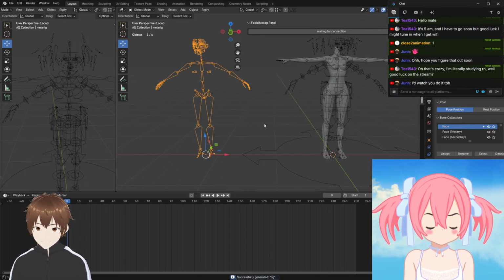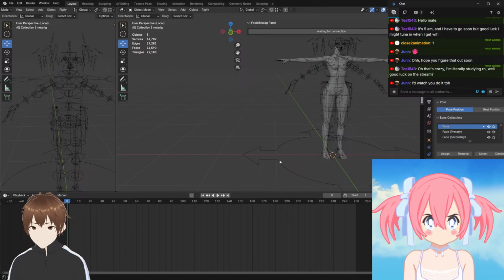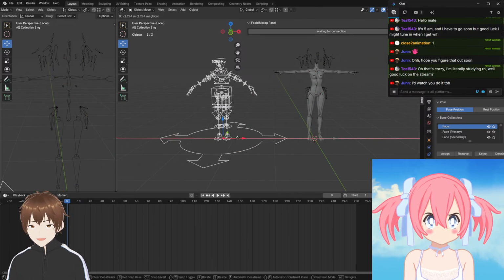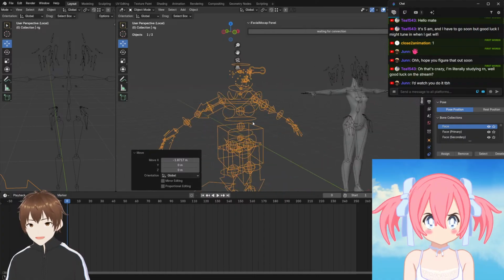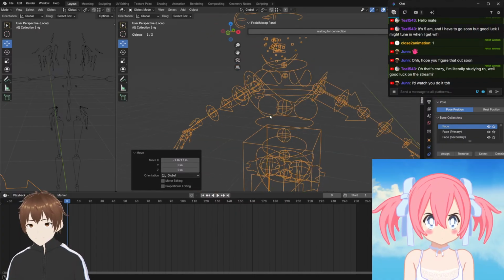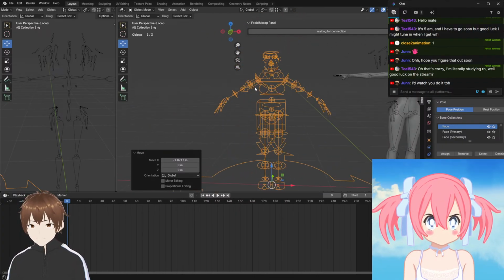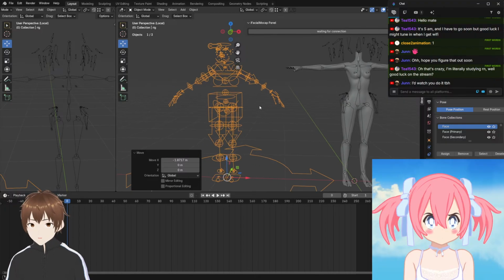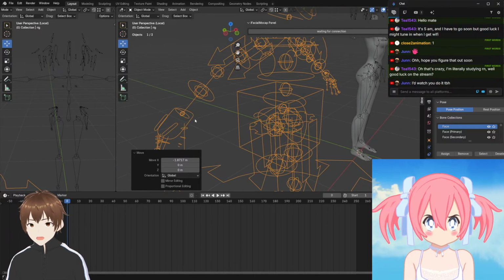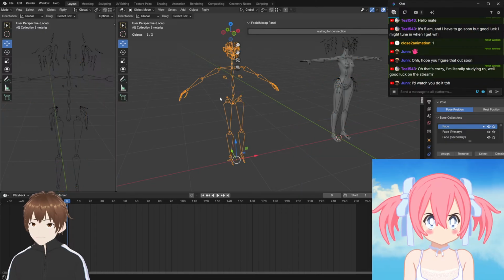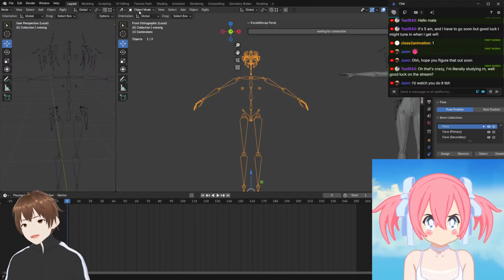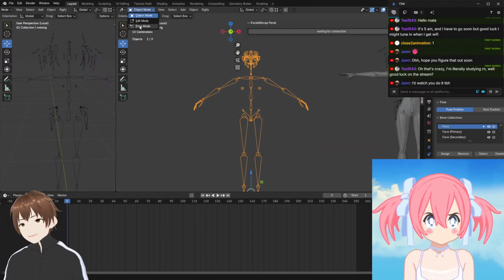Okay, just hide that. Move this over like so. So we got a meta rig here. And what we want to do... Why is this not in a T-pose? Why is it not in a T-pose? Okay, let's just fix that real quick.